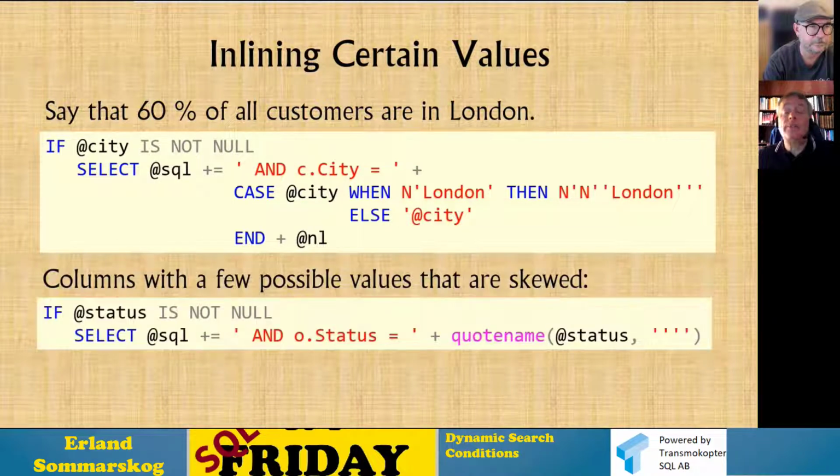Also, if you have this status column, you might say that there are only 4 values, and basically searching for new orders, error orders, processed orders and complete orders are really 4 different searches. So in that case, because there are so few values and they're skewed, you simply inline them into the query. And I'm using the quotename function and passing a single quote, just in case the UI or the caller would pass a single quote, I will not get SQL injection. I will not get a syntax error. So this quotename function is quite handy.